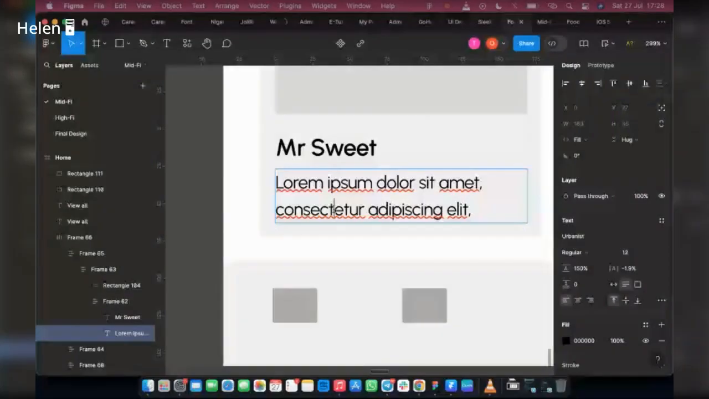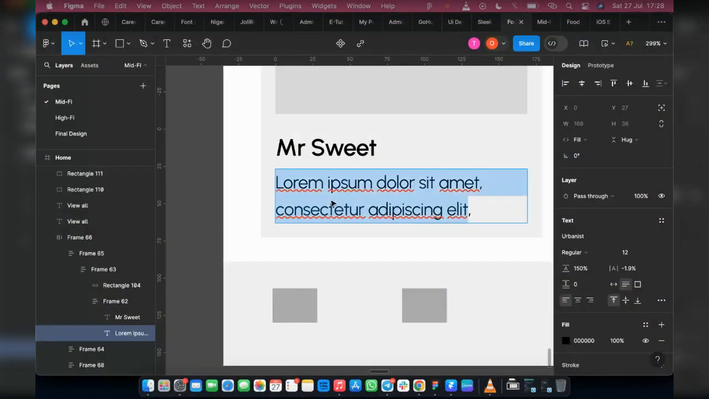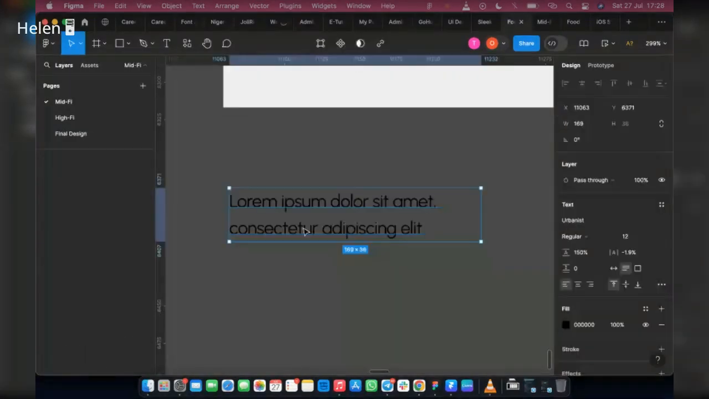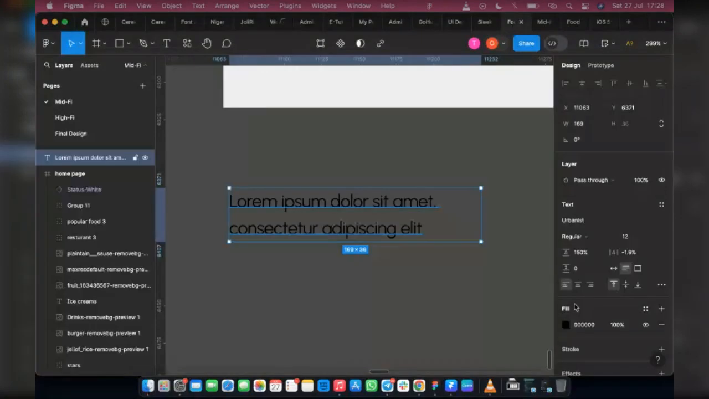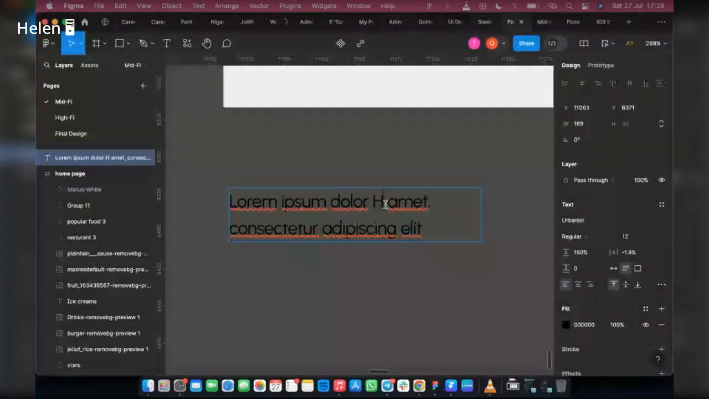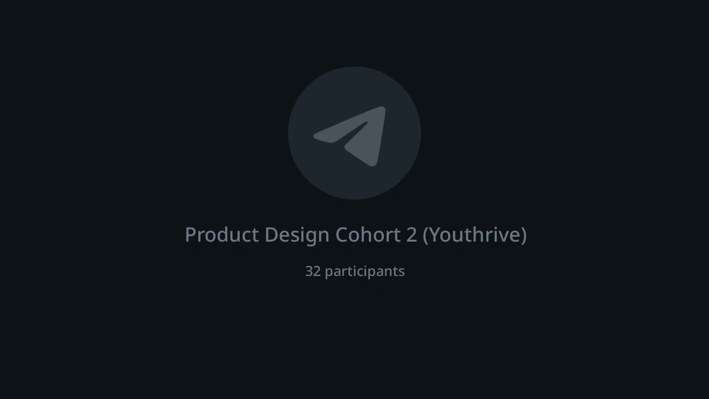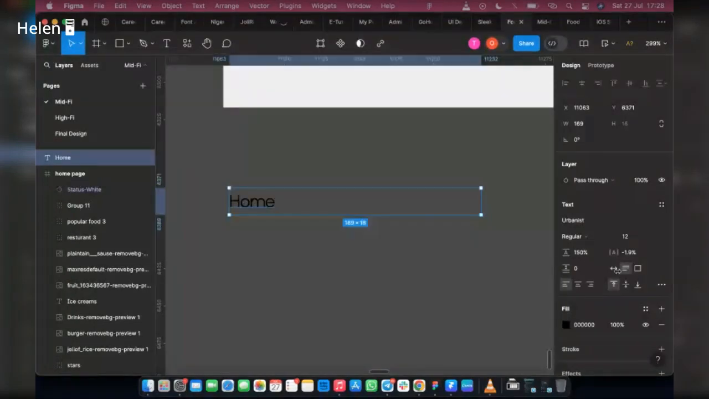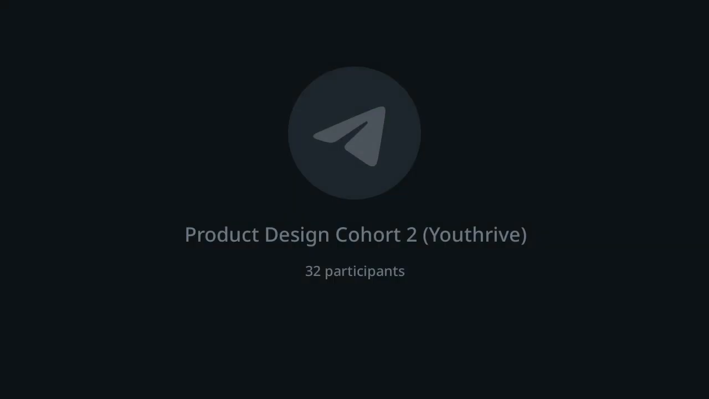So I'm going to just duplicate this text, or copy the text, and then scroll out and paste it here. And then I'm going to just change it to video. Okay. Because of the network, I'm going to change this to the home.